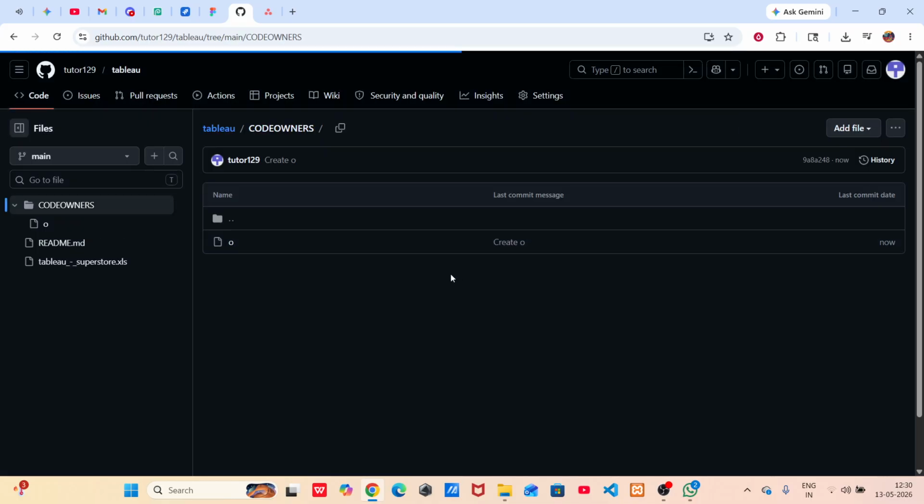And there you have it. You've successfully added default reviewers to your GitHub repository. Now, every time someone makes a pull request, the designated reviewers will automatically be requested for review. This will streamline your code review process.